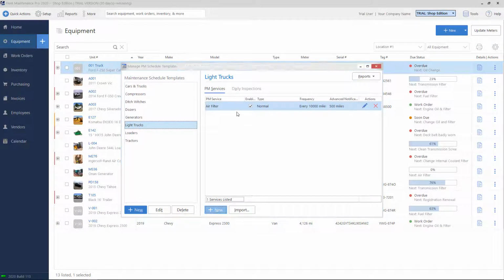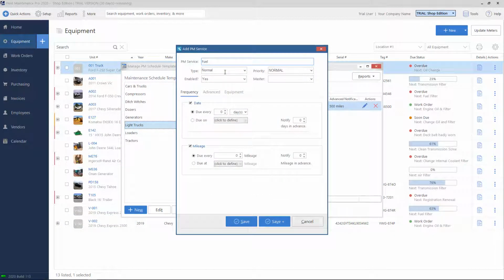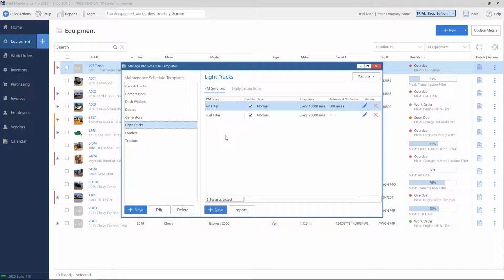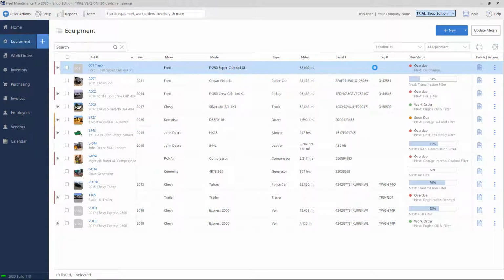And then we can add a few other tasks here. And we can do the same thing. So we can stick with these two for now. So I've got two tasks on my maintenance schedule template. I'll close this out. So I want to apply that template to my truck that I made. So to do that, I'm going to edit the truck, which I can do by double clicking.